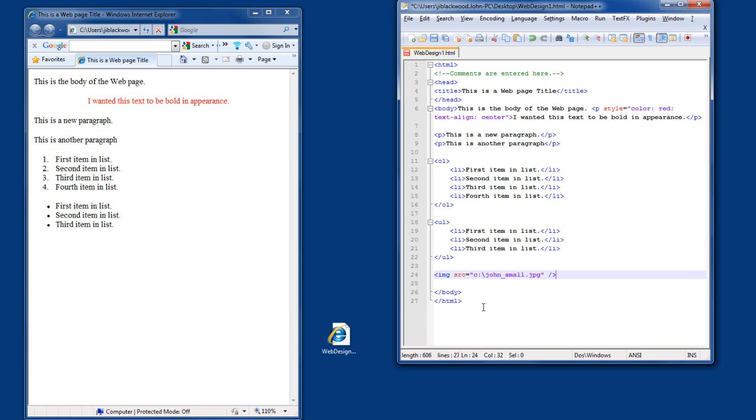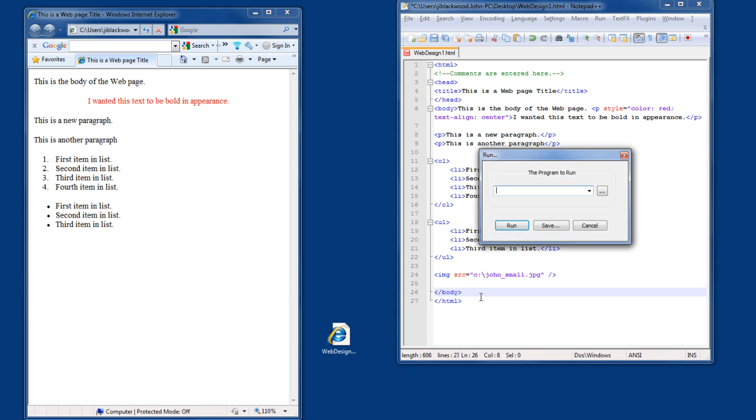equals, and then notice how I have my open quotation marks. And so the actual path to my image has to be enclosed within the quotation marks. Then I have a space, and then a forward slash, and then I have my tag, the greater than sign, that closes the image source element. Now, notice that I use c:\\, and then the name of the image is john_small.jpg.